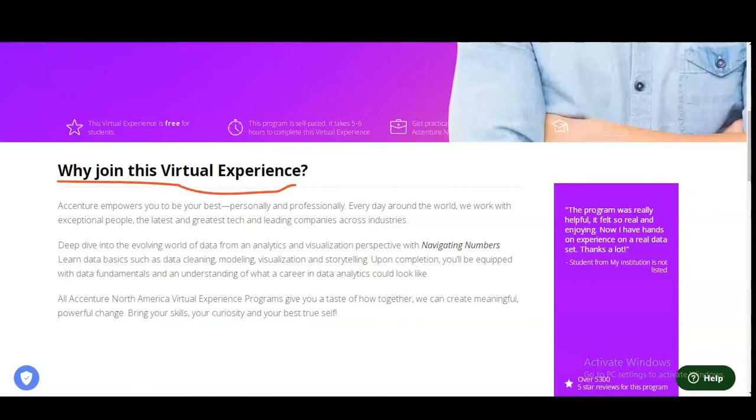You can see here, Accenture empowers you to be your best personally and professionally. Every day around the world they work with exceptional people, the latest and greatest tech, and leading companies across industries. This opportunity will allow you to deep dive into the evolving world of data from an analytics and visualization perspective with navigating numbers. You will learn data basics such as data cleaning, data modeling, visualization, and how to tell your data story, that is storytelling. Upon completion you will be equipped with data fundamentals and an understanding of what a career in data analytics could look like.